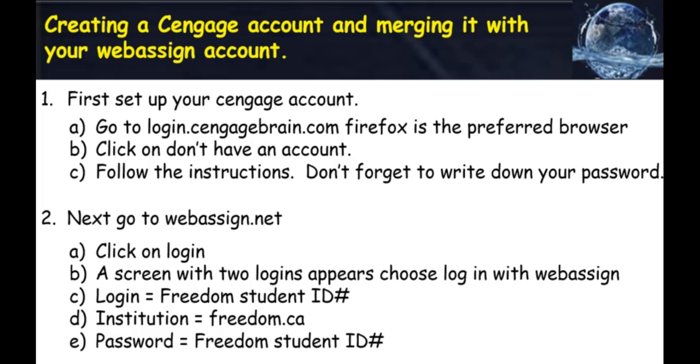Next, go to Webassign.net. So you get out of Cengage, go to webassign.net, click on Login. A screen with 2 different logins appears. One's on the left, one's on the right. You're going to choose the one on the left, which is Webassign. I've already set your Webassign account up. Your login is your Freedom Student ID. The institution is freedom.ca, and your password is your Freedom Student ID.